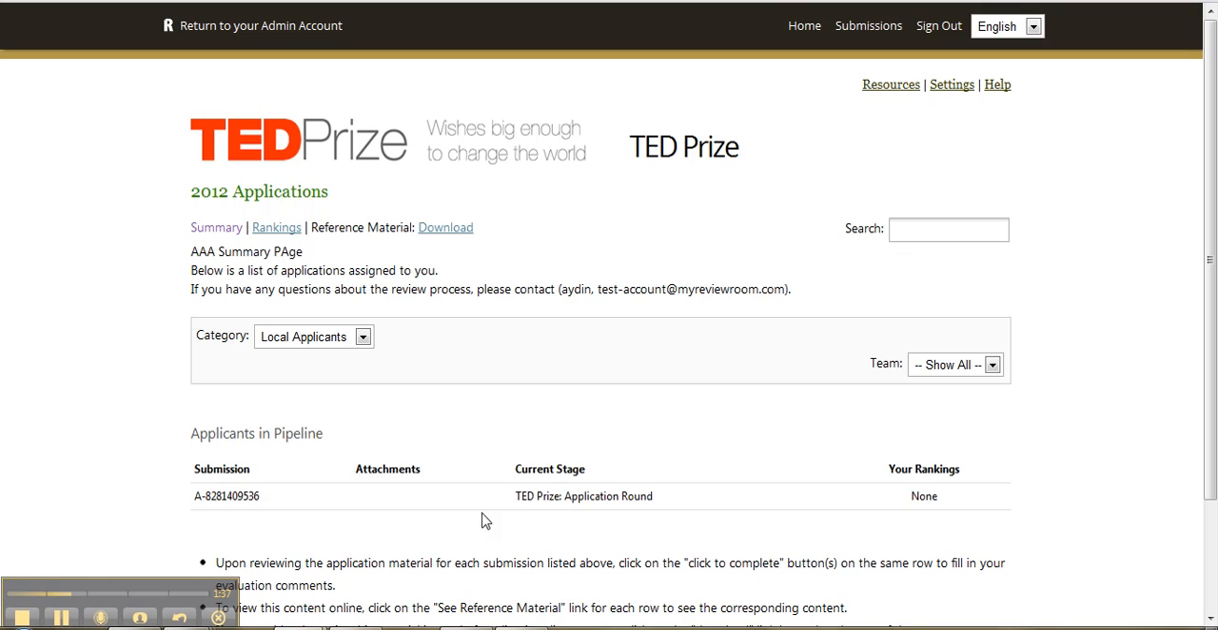Notice that I can't rank this application because it is not in the pending review round, and I can only rank applications that have made it to the pending review round based on the competition structure that we've designed. Now let's take a look at the global applicants category.